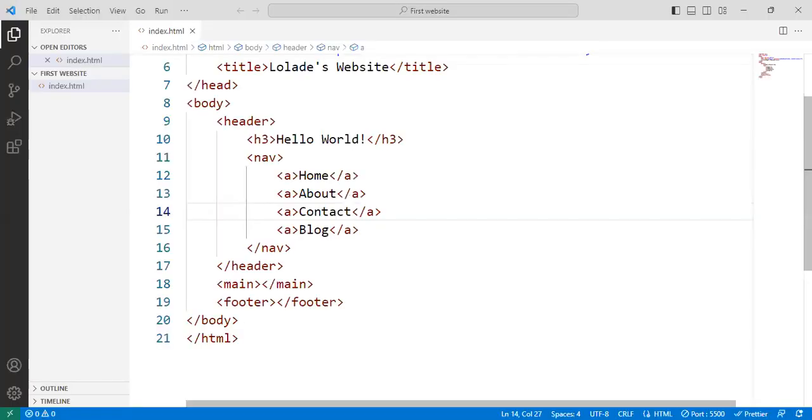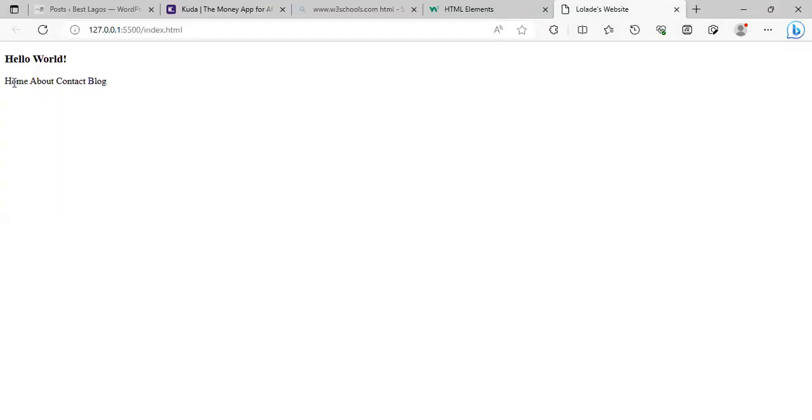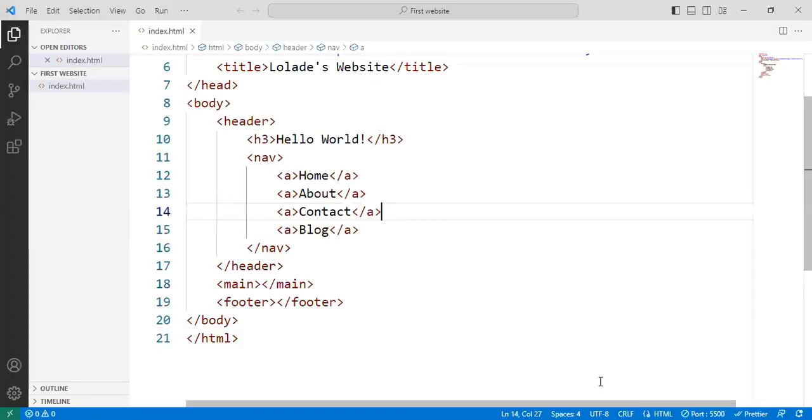But if you come here and you try to click it, usually when you click a link, even if the link is not going anywhere, it's supposed to reload. But I'm clicking this one now, it's not reloading. What's wrong? It's because we've not added an attribute.